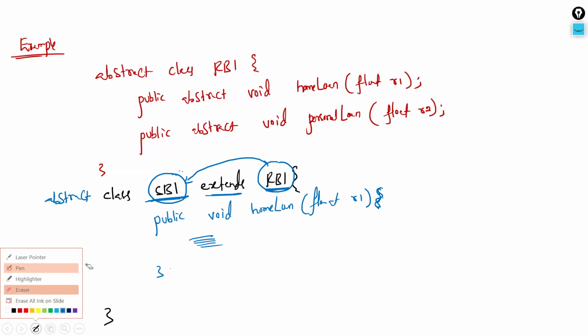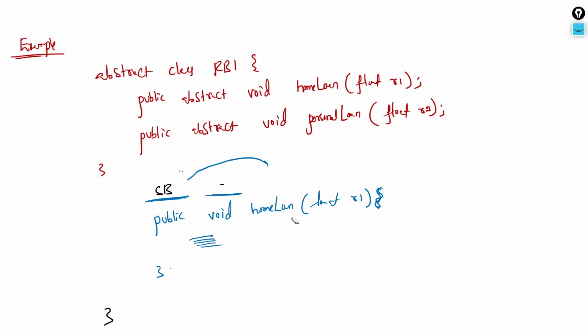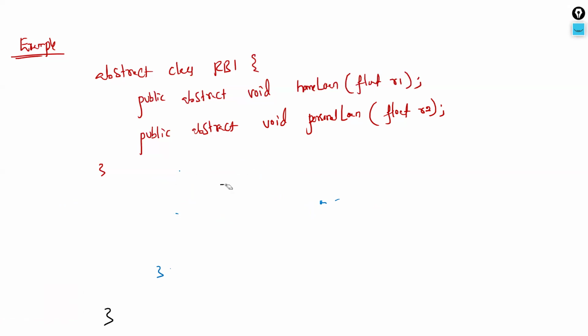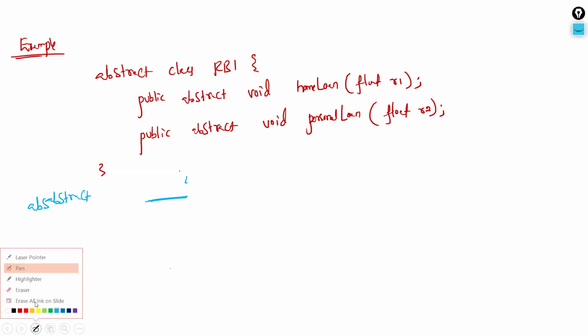Let me write both clearly once again. There is a class called RBI. In this, two abstract methods are there. Let us assume that scenario once again. Then what is one solution? One solution is making this class abstract. By declaring this class as abstract class, one child class can implement only one method.